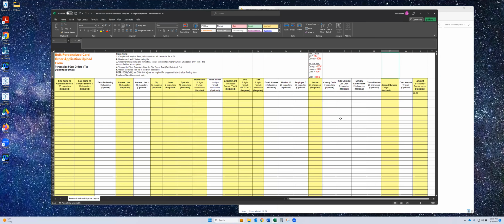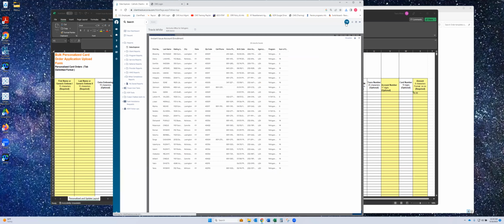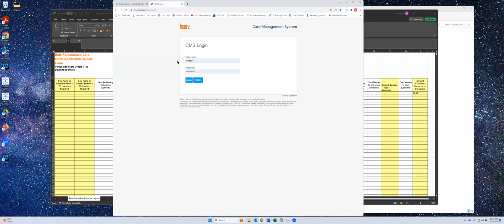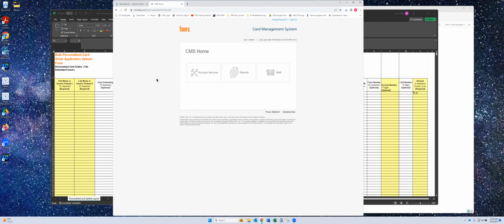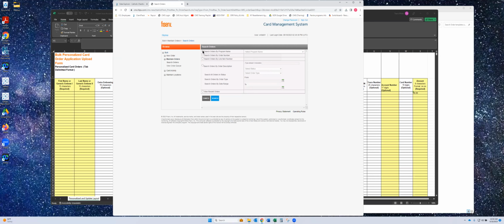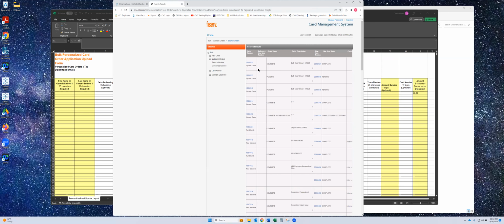Now, before we even use this template, as I had said, I'm assuming that you have already accessed the card management system and downloaded the account numbers. The way that you do that is to navigate on the card management system to the bulk screen, and you go to maintain orders. You're going to search orders. We always search by program name, and for all agencies, it is Catholic Charities of Louisville. We're going to search, and you will see here a number of orders that have been completed.